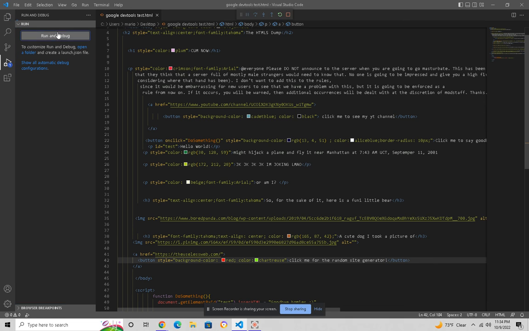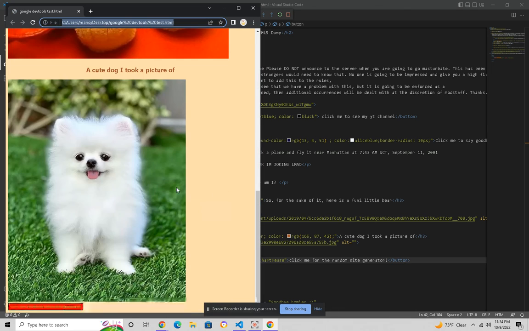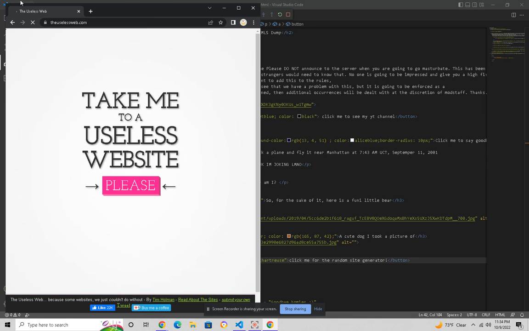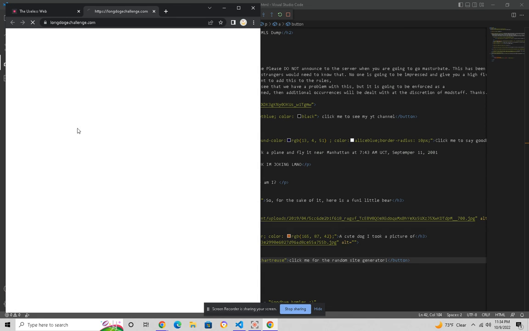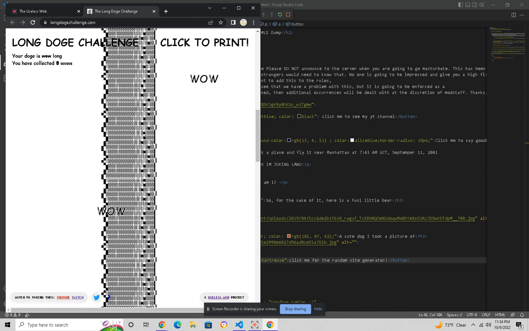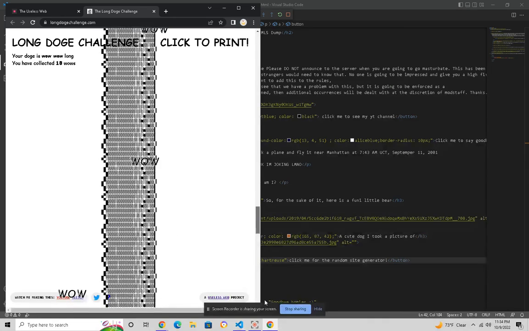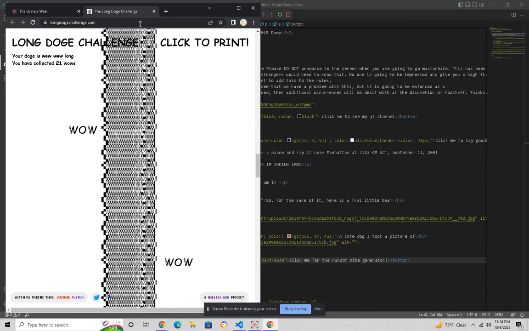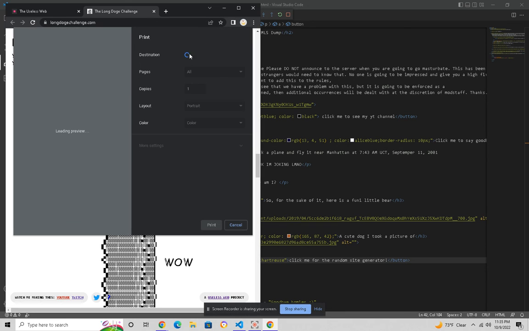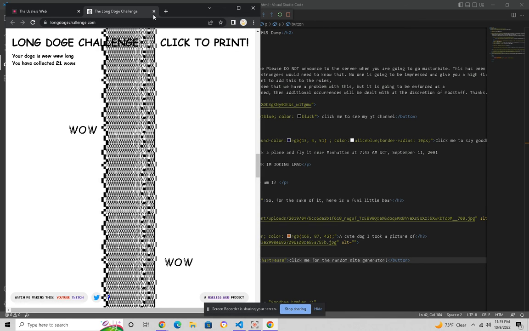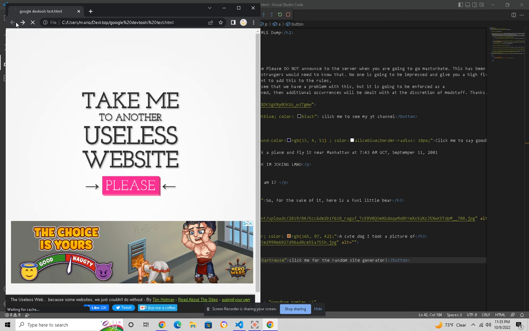So if you just run in debug right now, we head down here, click over here, we should be taken to the useless web. Look over here. Oh wow, look at that! It's a long Doge challenge. Let's see how far we can go. Apparently, very far. I'm not going to use all of my time like that, but we could print this too. So that's cool. You could just waste some time around here.